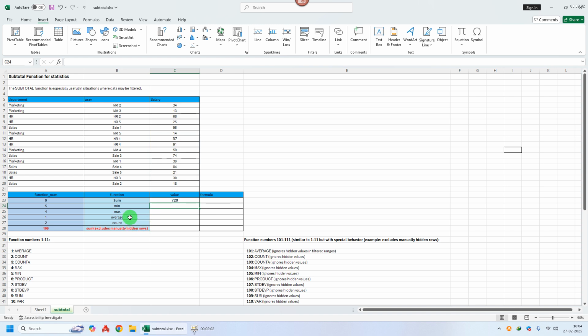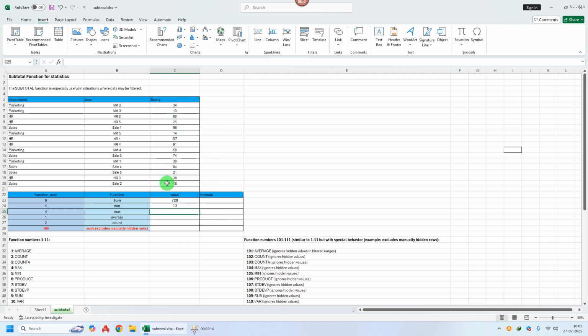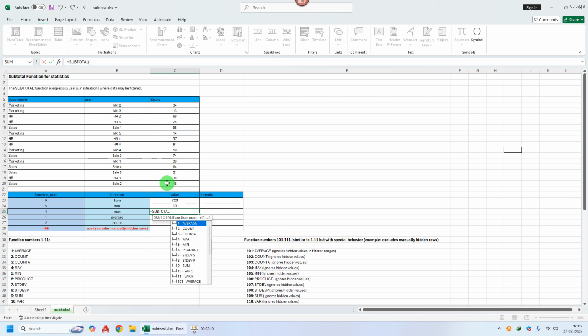To find the minimum, is equal to subtotal. This is for minimum. Then give it a range. Similarly for maximum, subtotal. For maximum, this is my function number 4, and pass it this range.